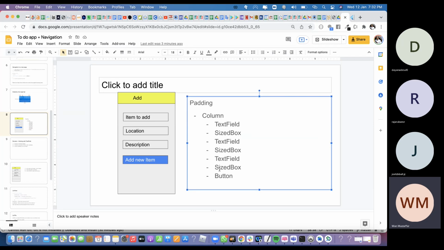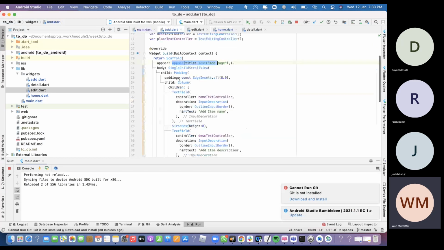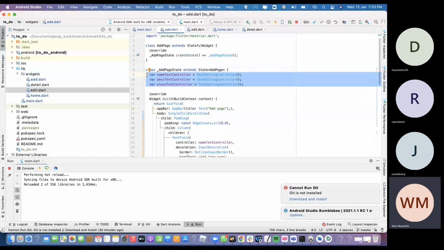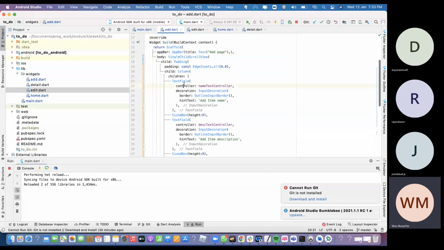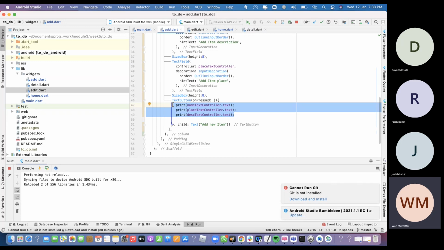Don't forget, whenever you work with a text field, there are these 3 steps that you need to do. After we created the UI together last time, we created three text fields, which means there will be 3 text editing controllers, and then I linked each of them to each text field. We link it to the controller, and then we put it here. Later, we're going to ensure that this information will be added to the array.